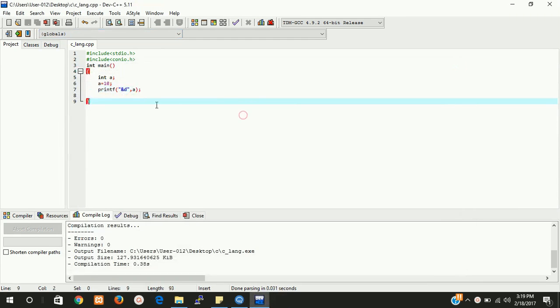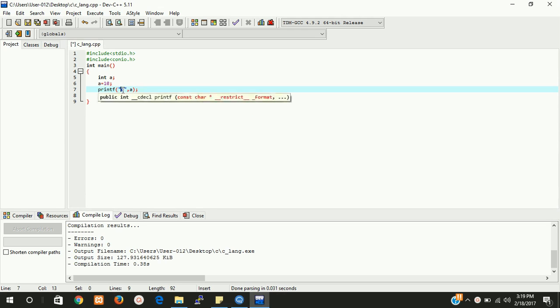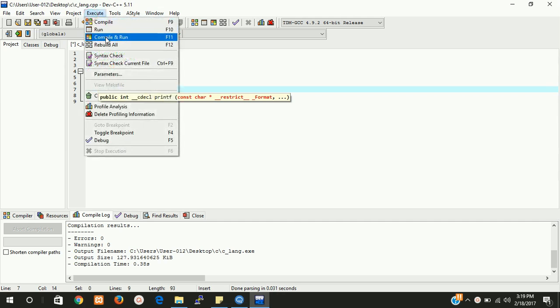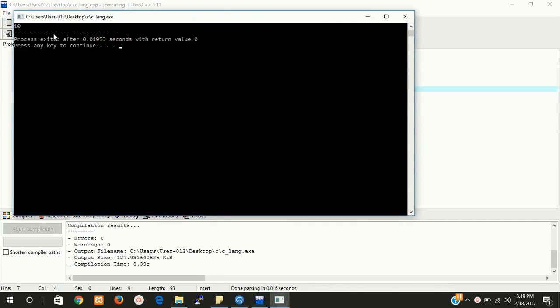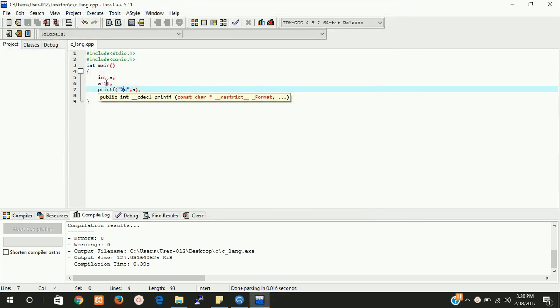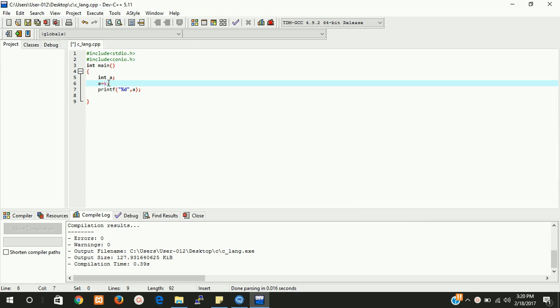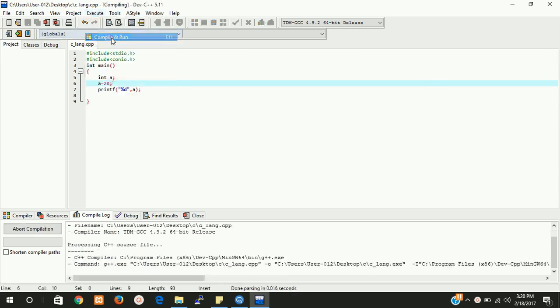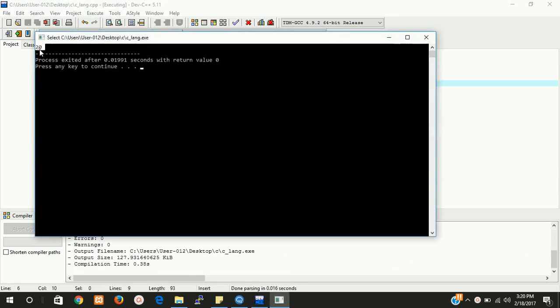Sorry, actually this is not an ampersand. We have to use this percentage sign, and run it again. This is 10. The output is shown here. If I put 20 here, compile and run it again, the output should be 20 and this is 20.